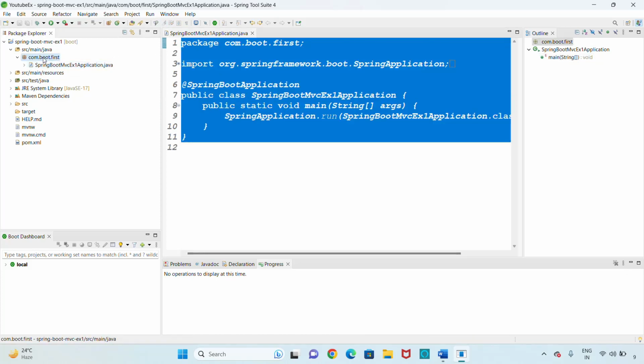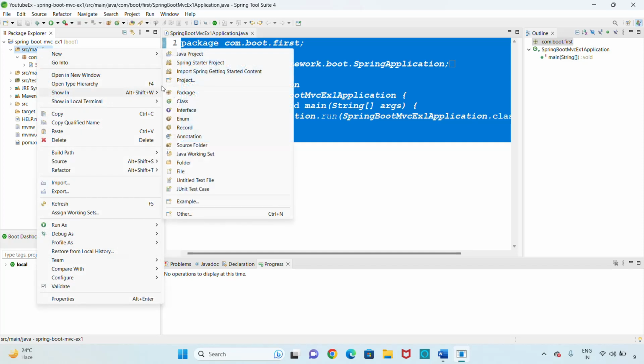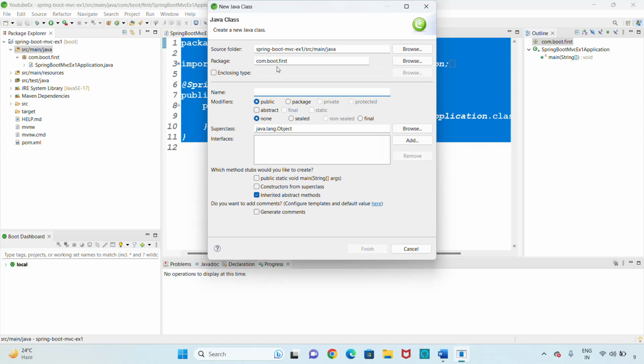Good. Guys, let me create the controller class. Right click on src/main/java, New. Which class do I want? A normal Java class. Make sure that whatever service layer, controller layer, and repository layer classes you create, those classes should be under this package only: com.boot.first. This is the root package. Under the root package, you can create a controller package.